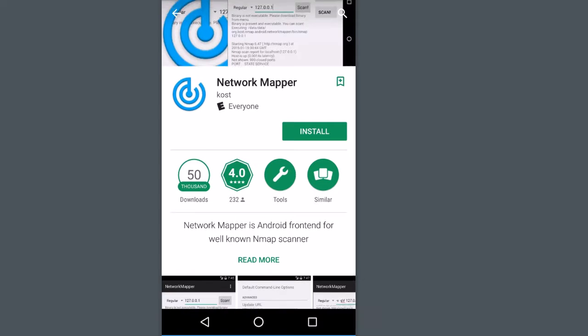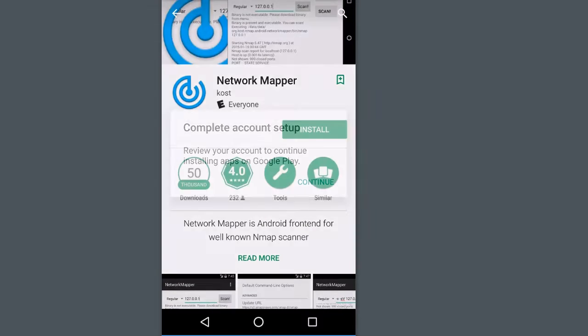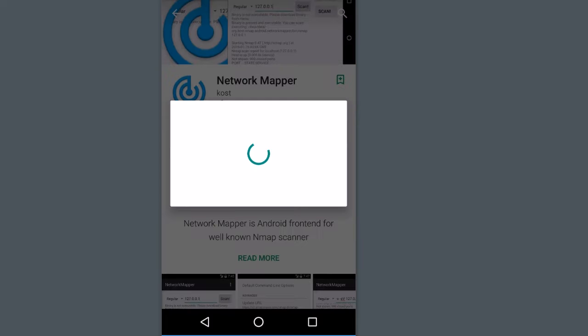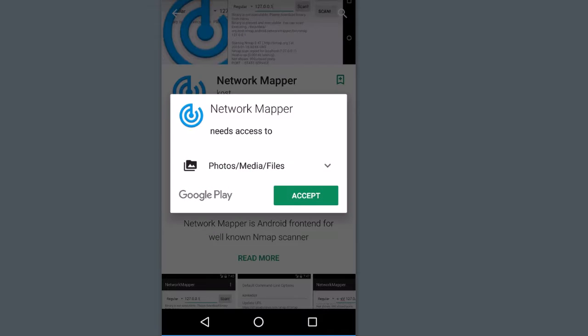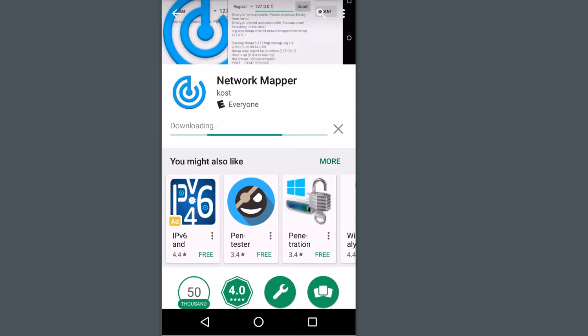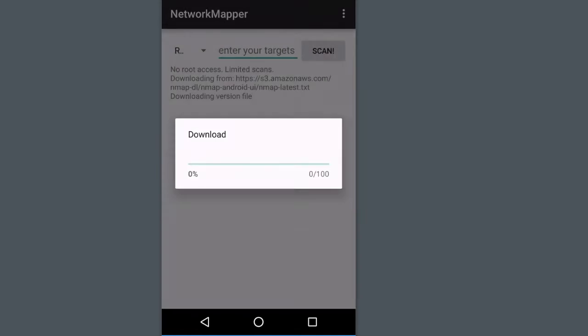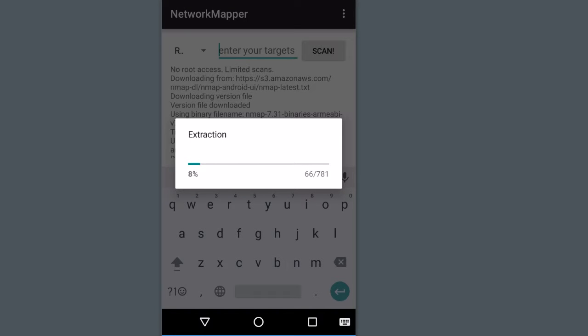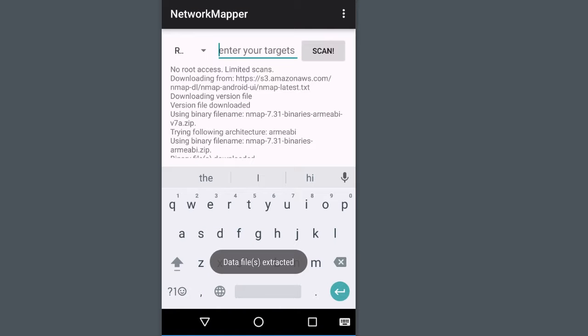Go ahead and install Network Mapper. And once this is installed, you'll see that it functions more or less just as Nmap. It is a front end for Nmap, and you'll actually see the command line activities run in the interface. So download that, go ahead and open it. And it'll ask you to download the binaries for Nmap. So we'll go ahead and download those binaries. And we'll choose an IP address. I'll just choose one that I know is available on the network.